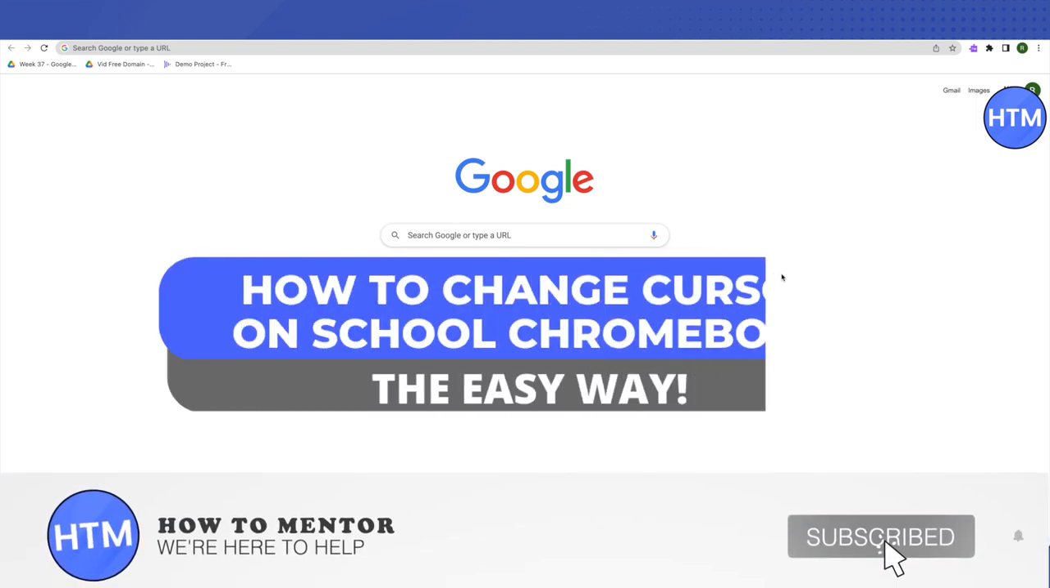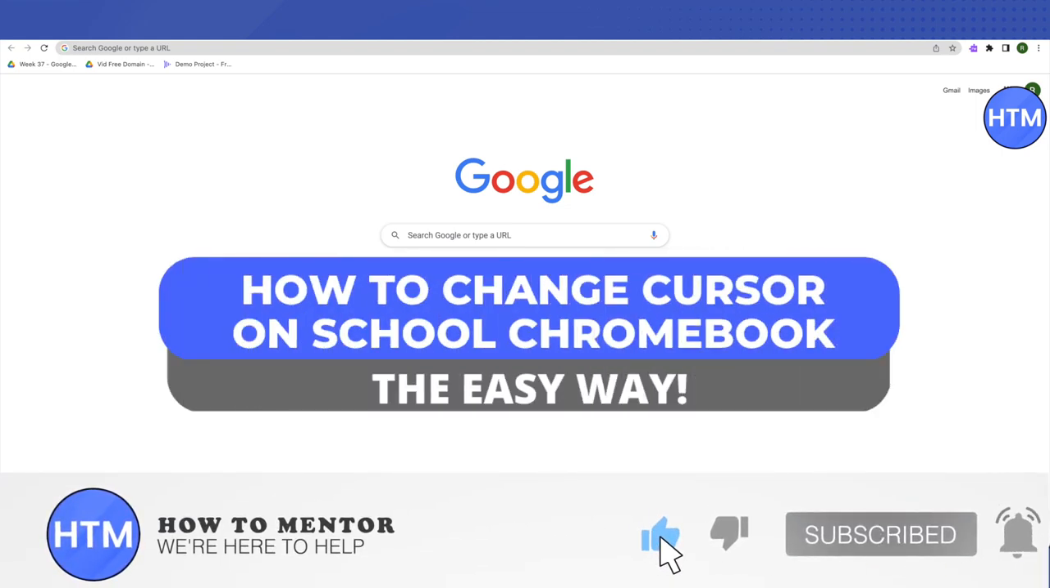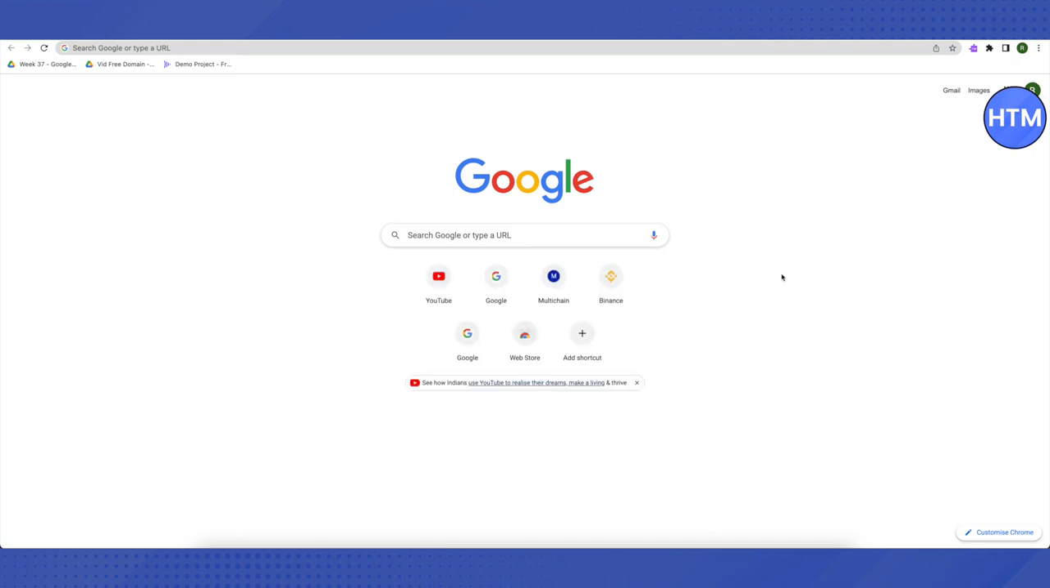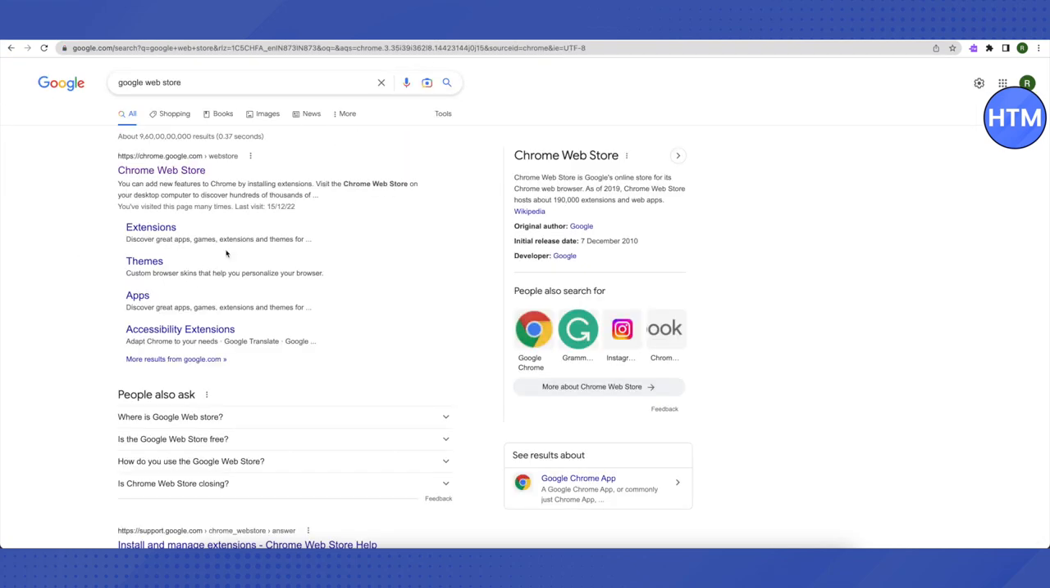Hello everyone, welcome to our channel, and today we will see how we can change the cursor of our mouse on a school Chromebook. So for that you need to open up your browser and then search for Google Web Store, and this is where it will lead you to.